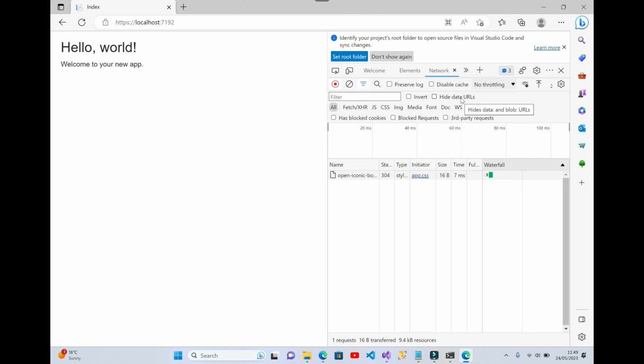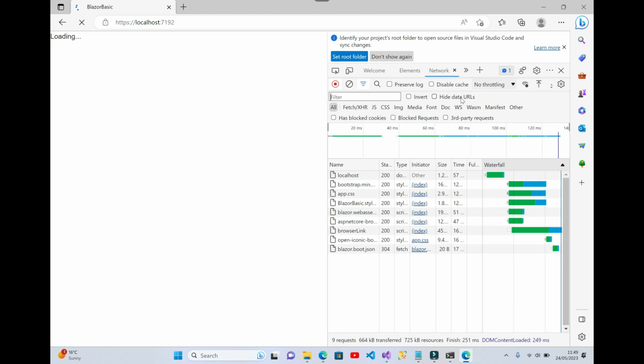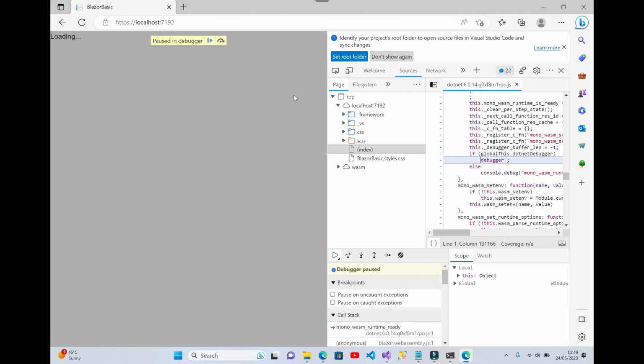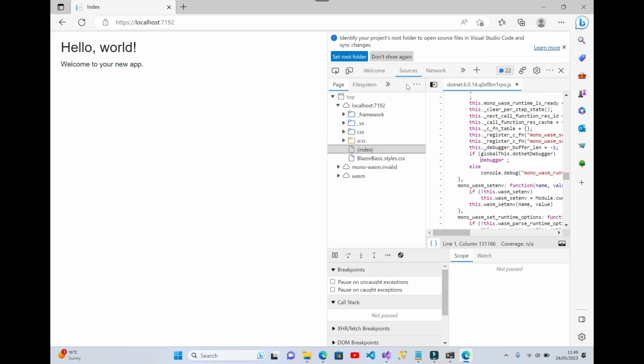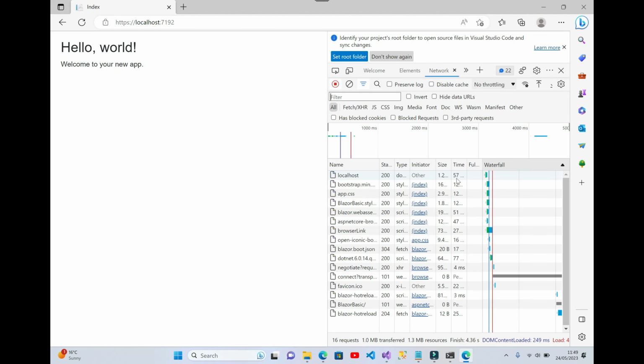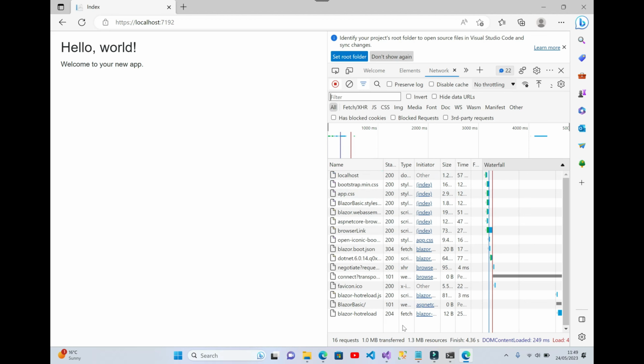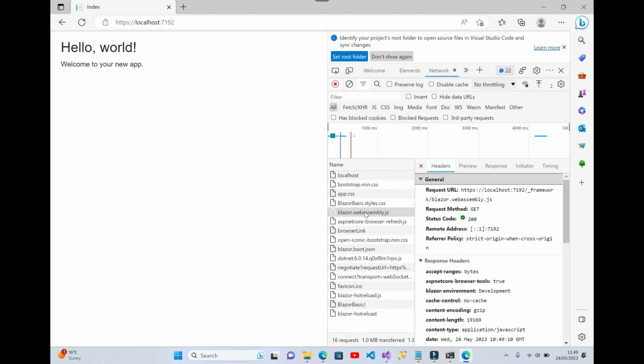So we do a Control F5, go back to the Network tab. We can see here that we've got no JavaScript as such really getting downloaded. There's the Blazor WebAssembly getting downloaded, which is this one here. That is all the DLLs to run the .NET framework down in the client.